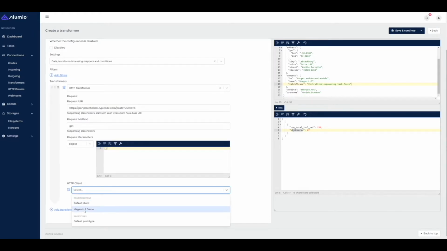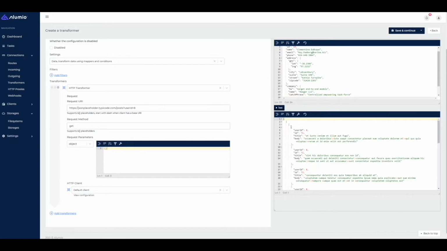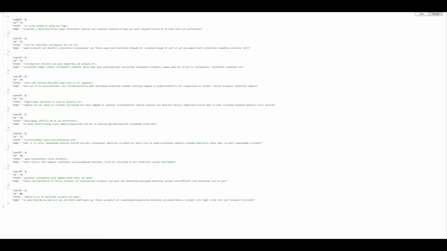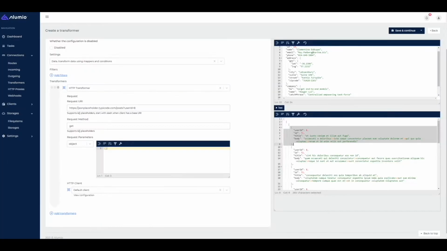we want to use the default client. So now when I press test, we can see that we did an API call and we received the response of this API call. So we have this array with posts, and we also see it here, right?